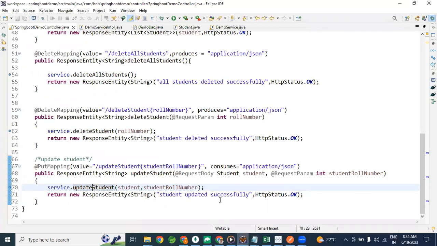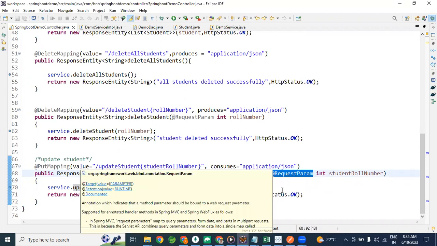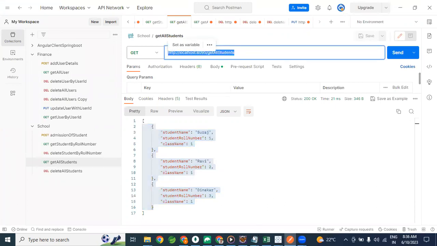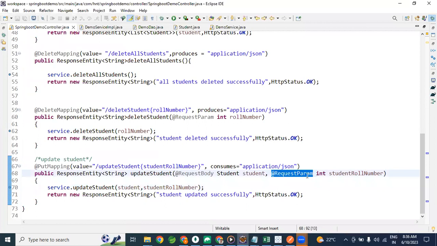One more thing, Arun. This @Param, what is the meaning? @Param is a parameter. Here, if you see, we are using @RequestParam. The meaning of RequestParam is that it comes from a request, like from Postman. So this is an HTTP request, and in that case we are using RequestParam.